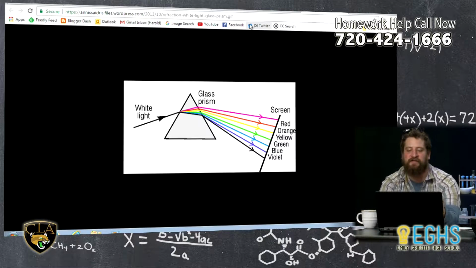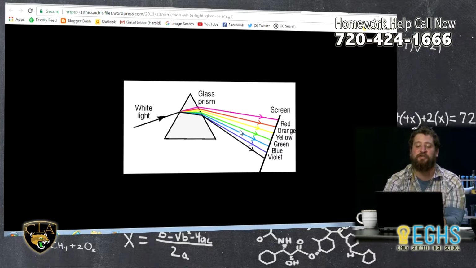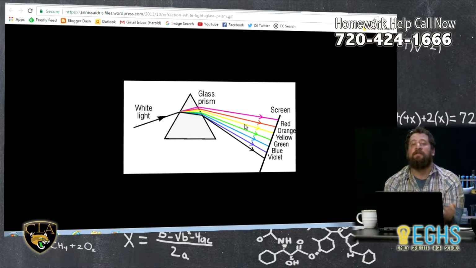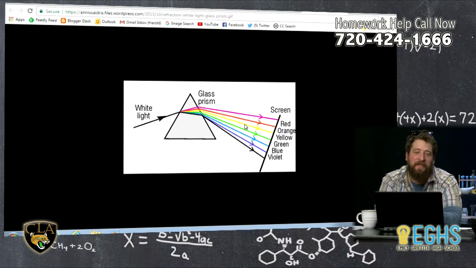You can see from the diagram here that the least bent ray of light is red, and the most bent would be blue. The red, orange, and yellow colors of light are lower frequency light beams, whereas the green, blue, and violet are higher frequency light beams. And so the higher the frequency, the shorter the wavelength of the light, the more that light will refract as it travels through a medium.